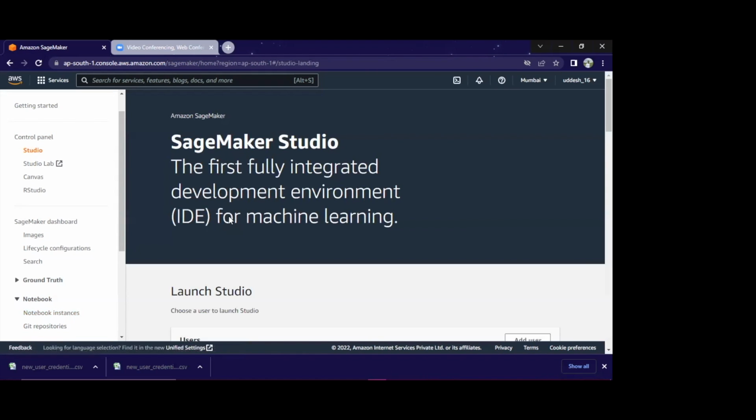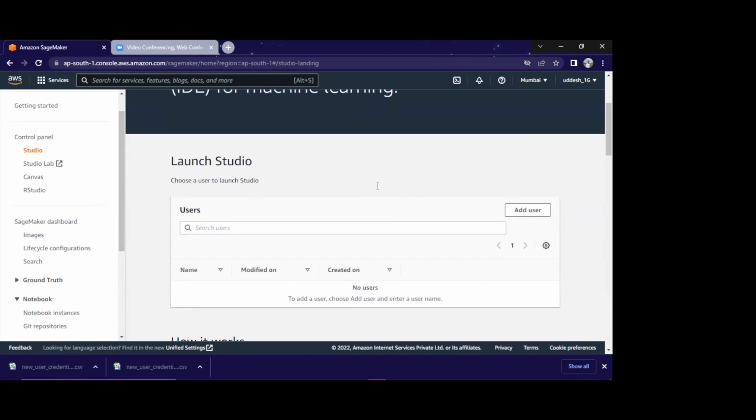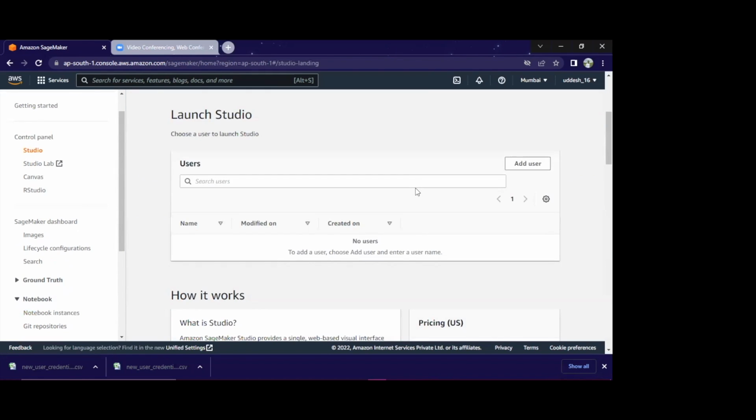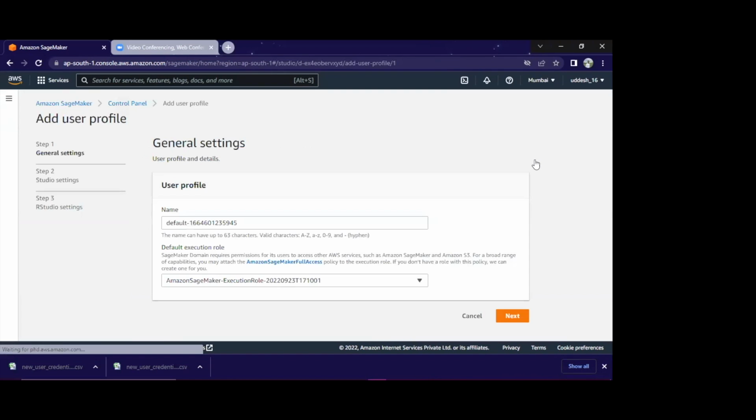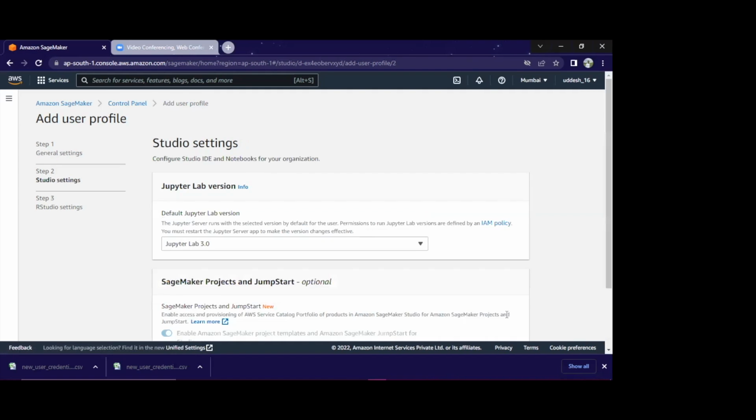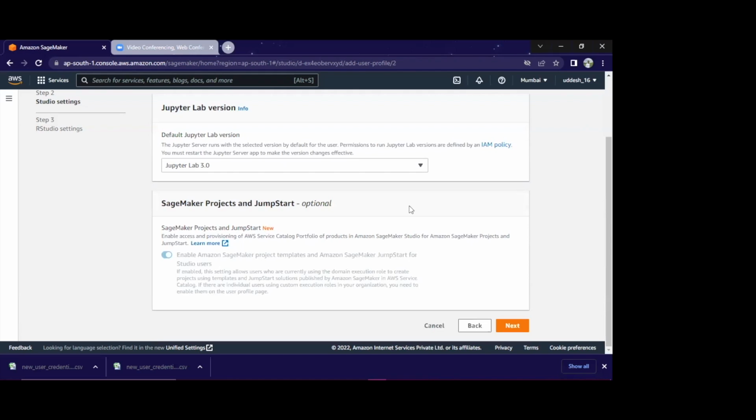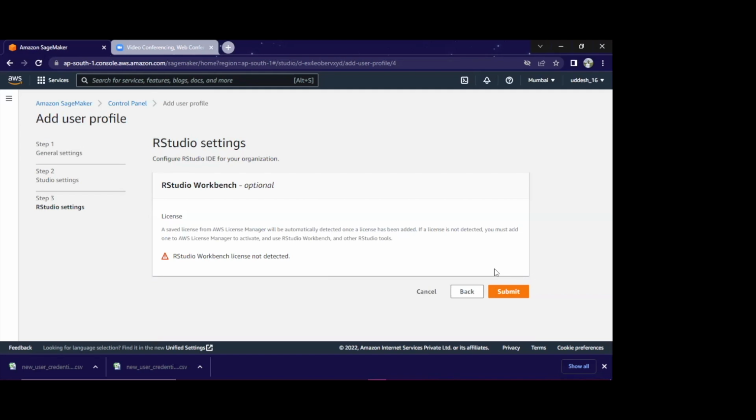Let's go to Studio and see, yeah, the Studio has been created. So now maybe we have to add a user. Yeah, exactly. We have general settings, user profile. So you can go with any user, my name. Next, what kind of JupyterLab version you are providing your user. SageMaker, just leave it as default. Next, Studio Workbench, leave it the same.